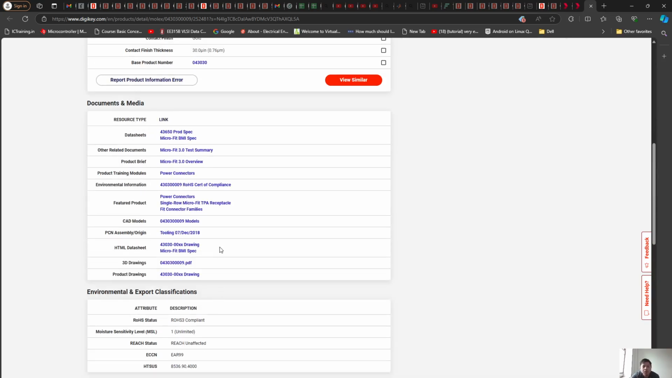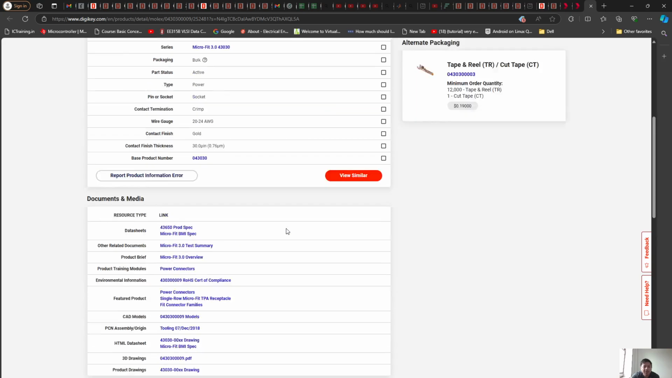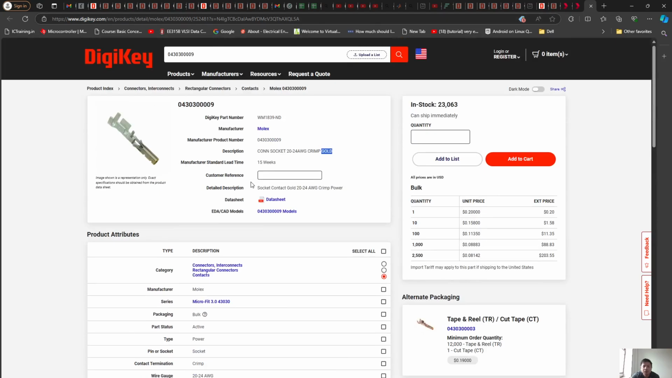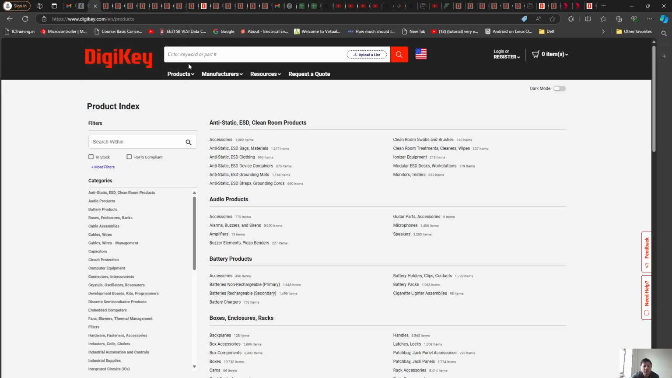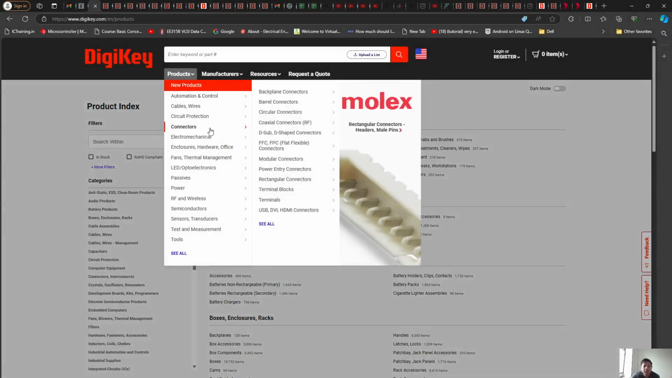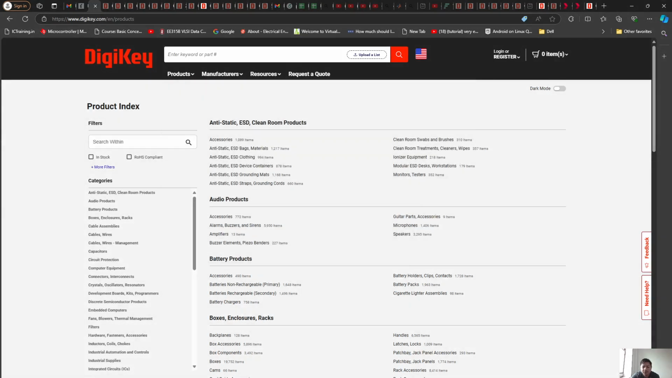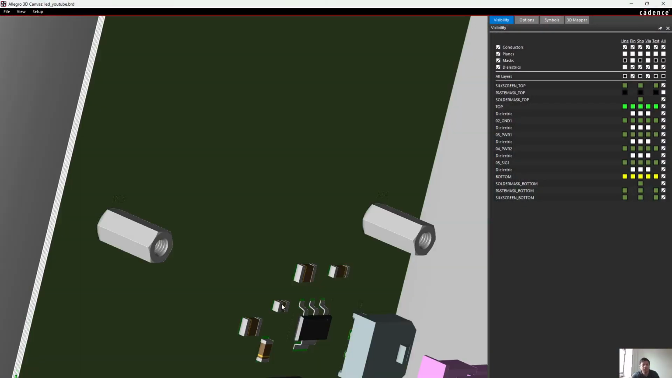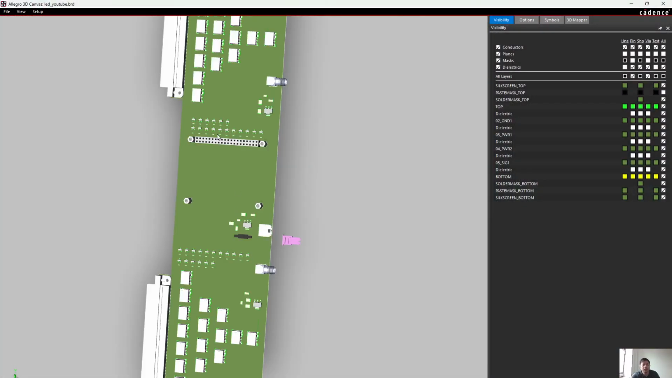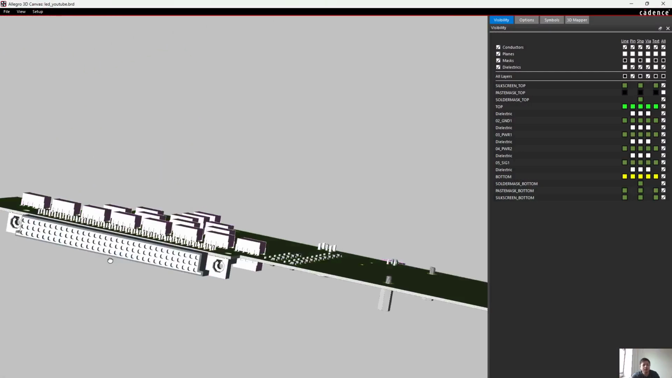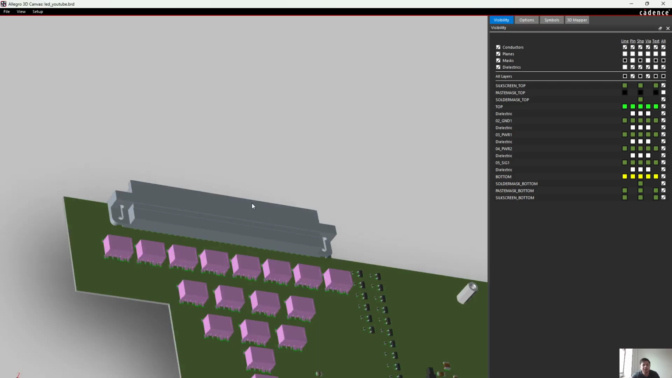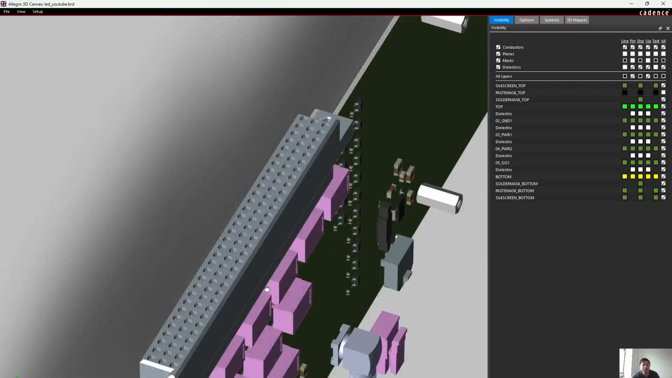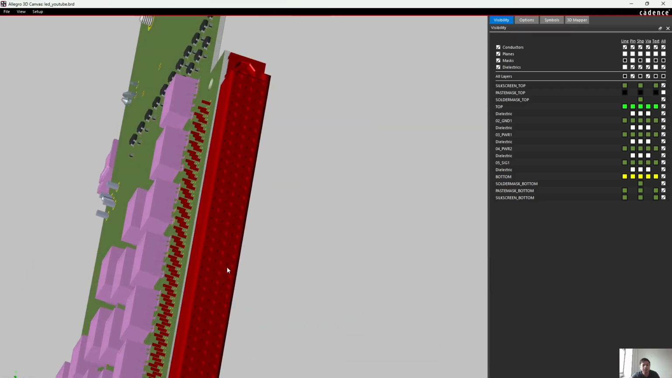Okay. So we have gone through 5 parts, and the last connector that I would like to talk about is one of these connectors right here. These are very specialized connectors for backplane. Yeah, this one.